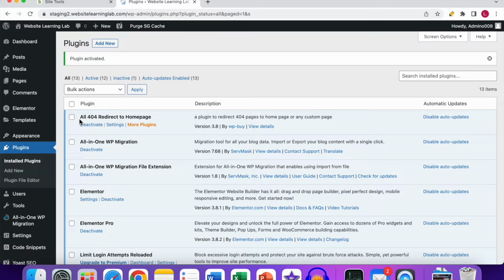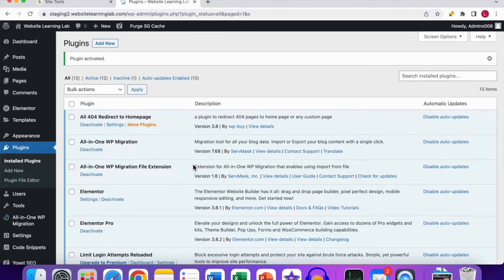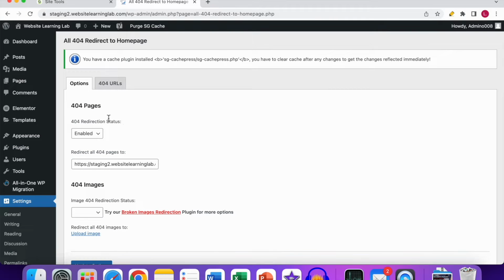Now you can see that the plugin has been added to the list of all the plugins that I have installed for this website. So now you can go to the settings option, so click on it, and you can leave everything on the default settings. But over here you can see the 404 redirection status is enabled, so that's good, because then you know that it works. You can see that all the 404 pages will redirect to this URL. So that's the URL of the homepage in this case.